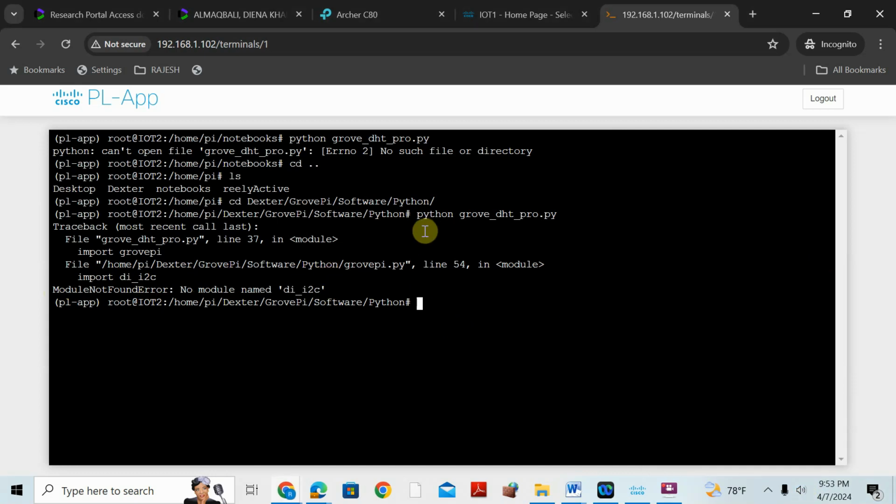Again, I'm repeating: I run the program using my Raspberry Pi, with GrovePi on top of it, and I connected the temperature and humidity sensor to port D4. I run the program. I went to the folder home/pi/Dexter/GrovePi/Software/Python. There is a default Python program for running humidity and temperature, grove_dht_pro.py.